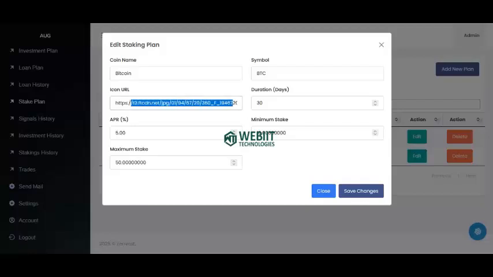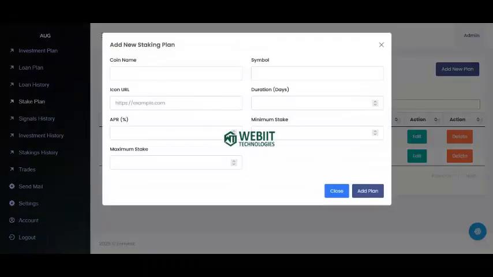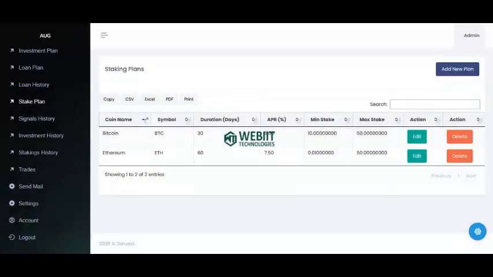Then we have the symbol which you want to trade on, that is the coin name, duration, APR, then the minimum stake and the maximum stake. So you can edit this to edit a particular staking plan. Then you can also still add a particular staking plan right here. So the name, the symbol, the icon URL, that will just be the image name, then the days, percentage, the minimum and the maximum. All right, so that's all about that staking plan.